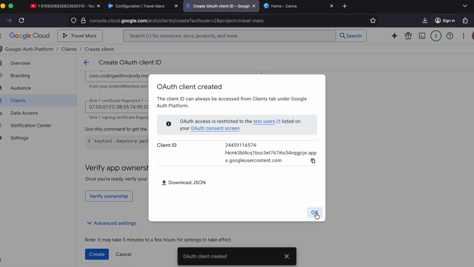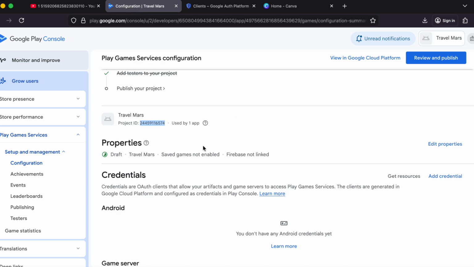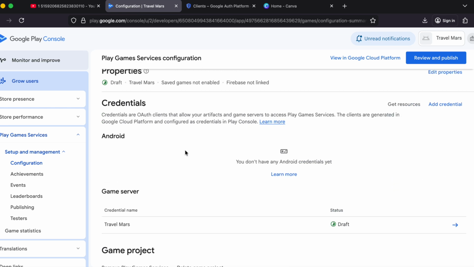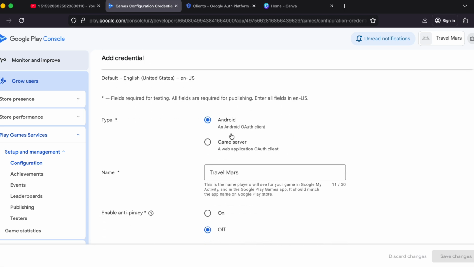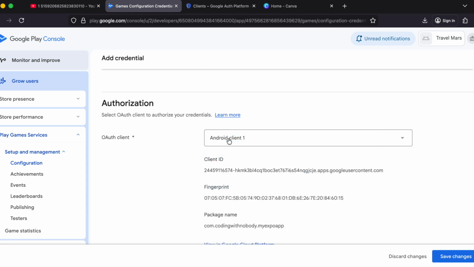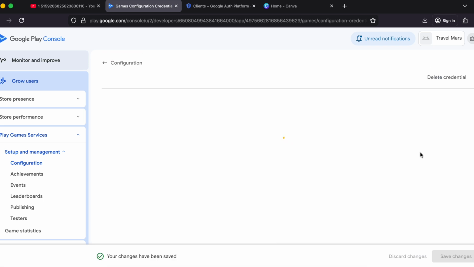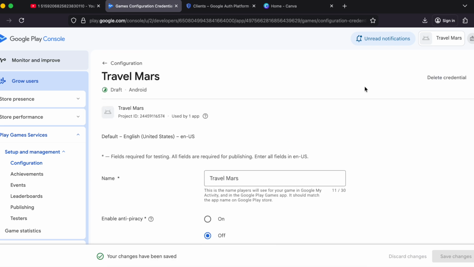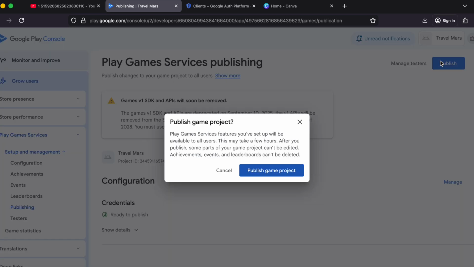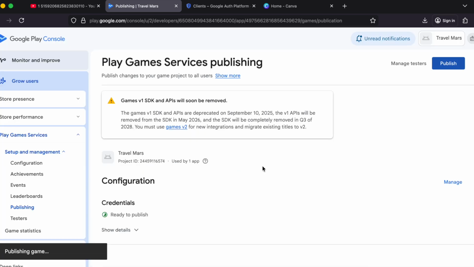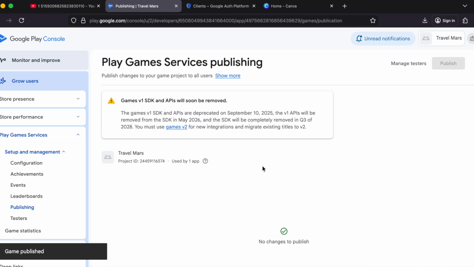Okay, we don't really need this. Then let's come back to our Google Play console, and here again you will have to click on the add credential button. Here you will have to select Android, and here you will need to select your Android client. Click on save changes. Then let's just go back again, and here you can just click on review and publish, and click on publish game project. So yeah, this has been published.